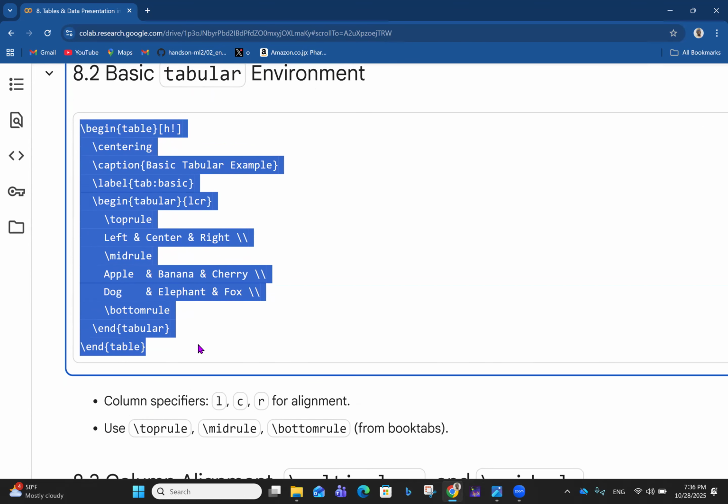Okay. So then you have column specifiers, which I talked about before. That's lcr for alignment. That's left, center, and right. And then you can also use top rule. The top rule is the line just above the heading, and the mid rule is the one below the heading. Then you have the whole thing you want to do in your table.